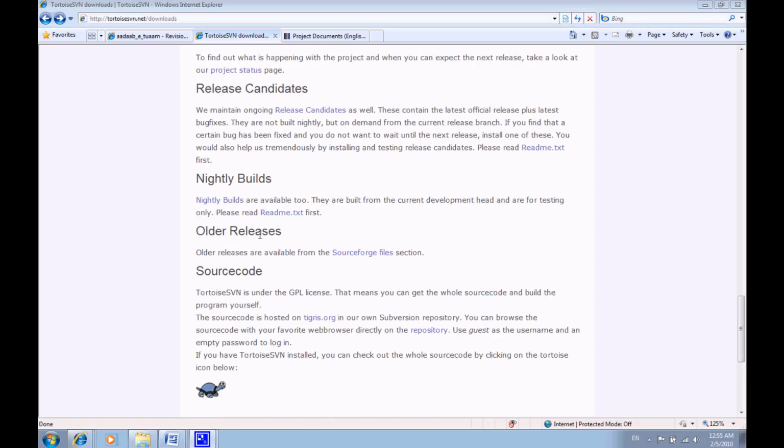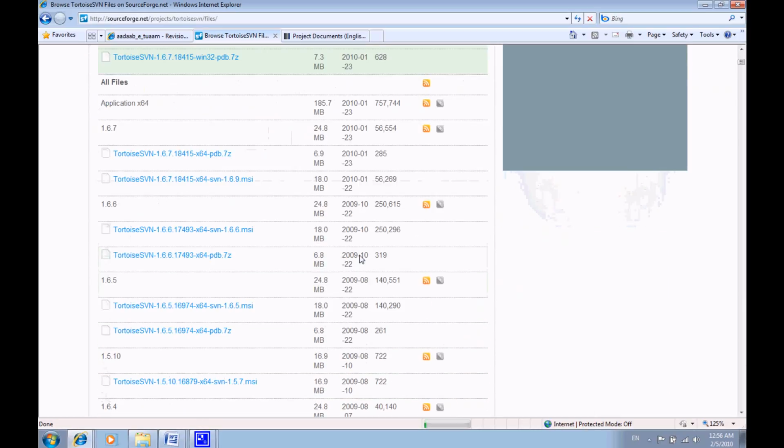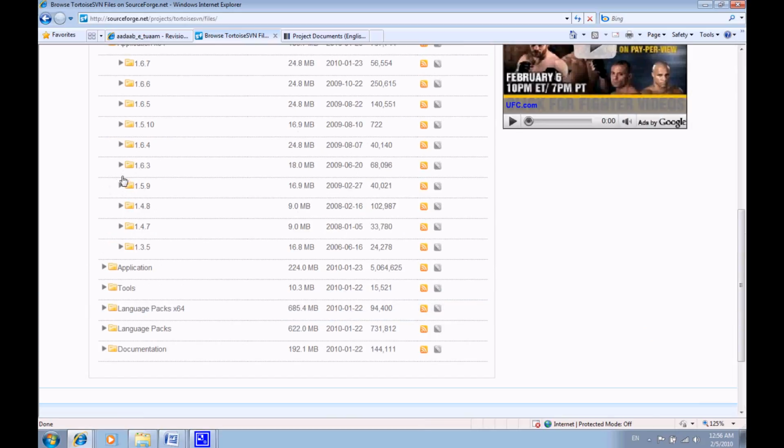So you can actually click this link here in the older releases section and go to SourceForge, and it will list all the versions of Tortoise SVN that have been released in the past. Download any version that may work for you if those two on that website do not work.